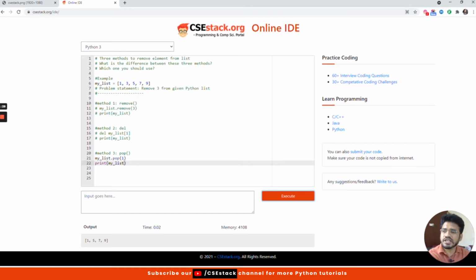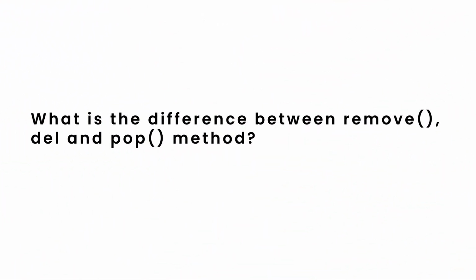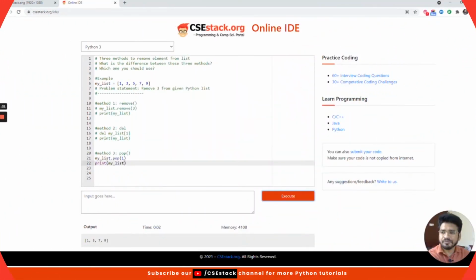Now the question is, if all these three methods can be used to remove elements from the Python list, what is the difference between them? For the remove method, you have to provide the element itself that you want to remove. But if you are using the del or the pop method, you have to provide the index of the element that you want to remove. So this is the main difference between these three methods.